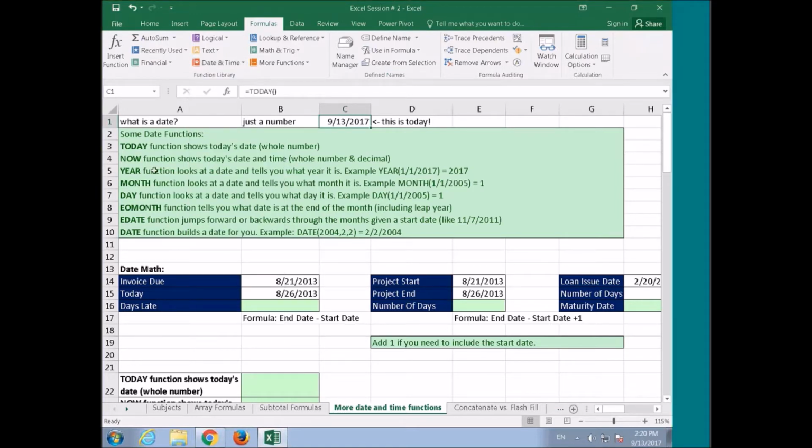So if we look at TODAY, it will show today's date. Now we'll show the function of NOW, today and the time. And then we have YEAR to be able to extract the year out of a number, MONTH, DAY, EOMONTH, which is a function that tells you what a date is at the end of the month. We'll have an example a little bit lower down. EDATE is basically if you want to jump a specific period from a specific date. And then, of course, DATE, which enables you to build a date from specific numbers.